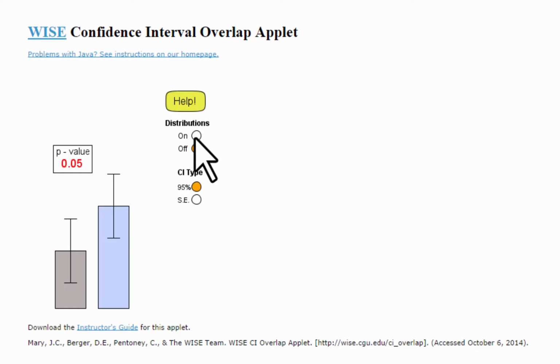We can display this by clicking the little button, display the sampling distributions. Now we can see that we're most likely to have a value close to the mean, and it's less likely to have values out in the tails. So even though the 95% confidence intervals overlap quite a bit when the p-value is near 0.05, the actual underlying distributions don't overlap nearly as much because these distributions are very thin in their tails.